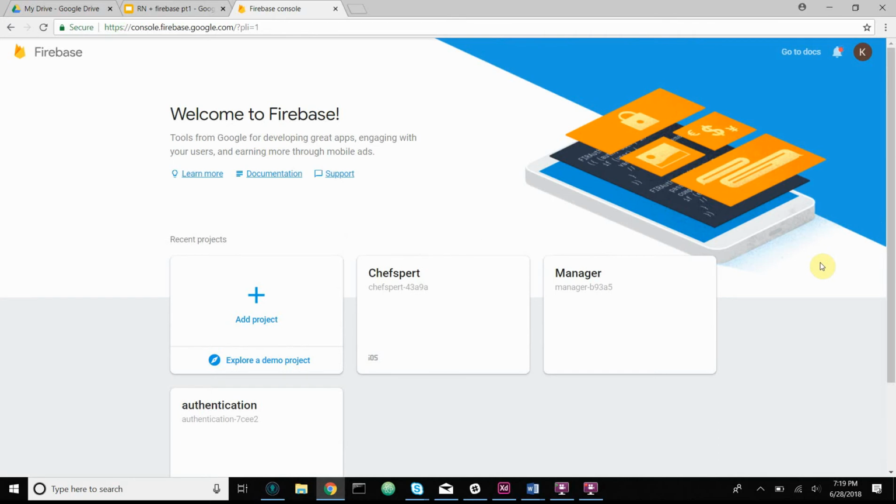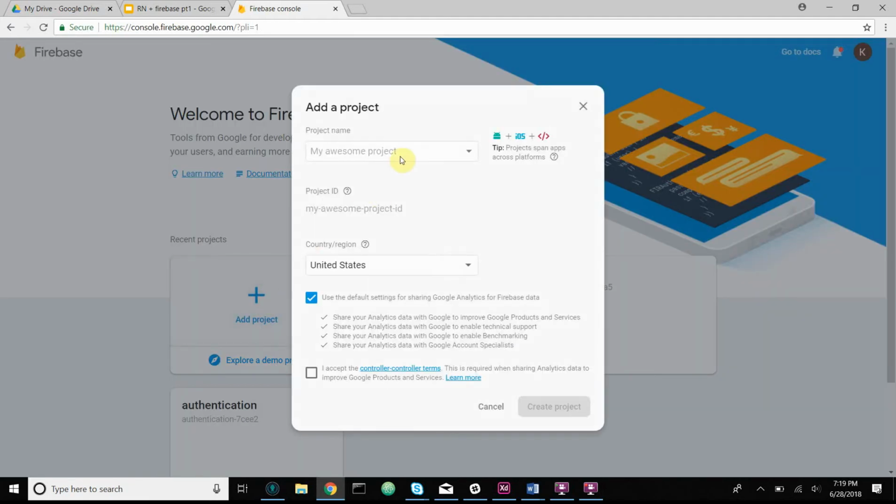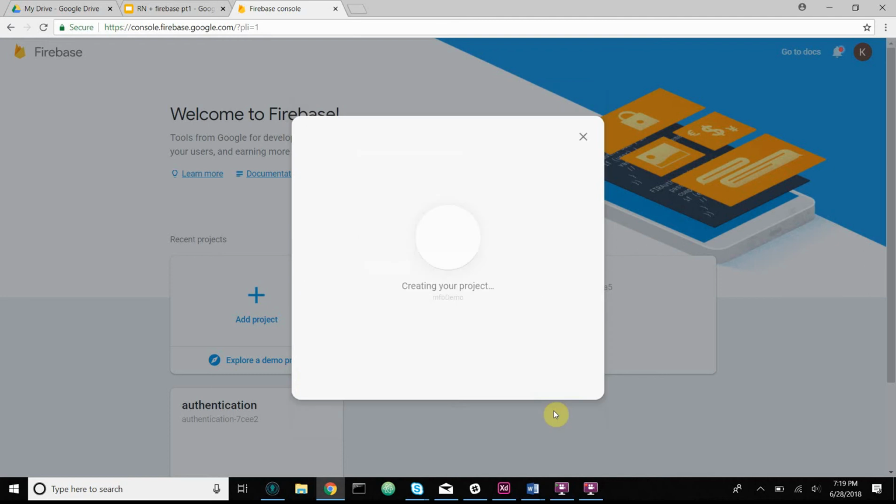I already have a few projects in place. If you don't have any projects, there should just be a button over here that says Add Project. But for the sake of this, we're going to add a new project. And here I'm just going to call it RNFB Demo. It'll generate an automatic project ID with a unique identifier at the end. You click I accept, and you create the project.